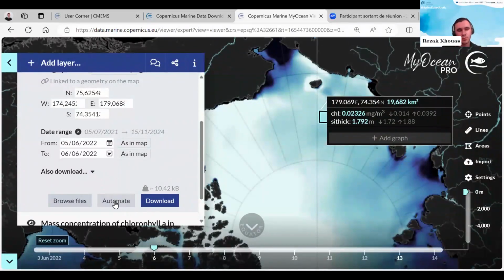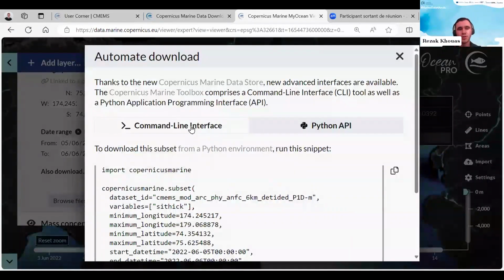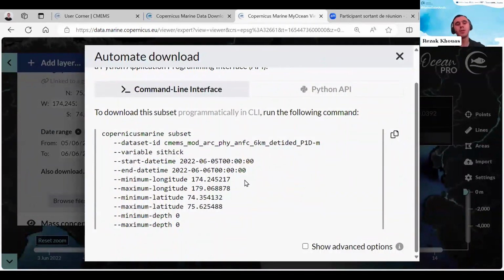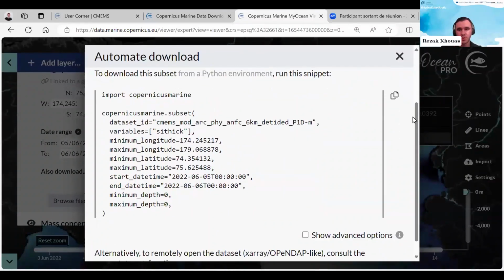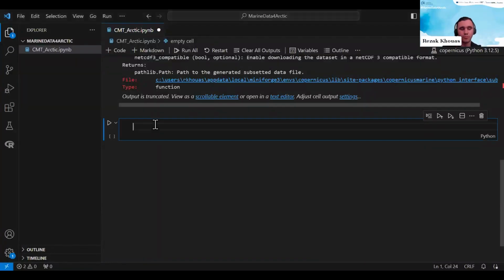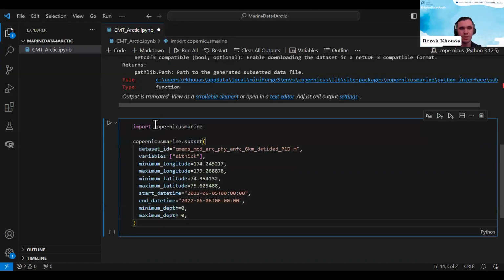What I need to do now is go to the automate section here, click on it, and I will be getting two different templates. So if I was using the command line interface, this is the one that I need to copy. In this case, I'm using a Python API, so I just have to switch to the Python API template and simply copy it and go back to my VS Code editor. So here in my VS Code editor, I'm just going to paste it simply like that.